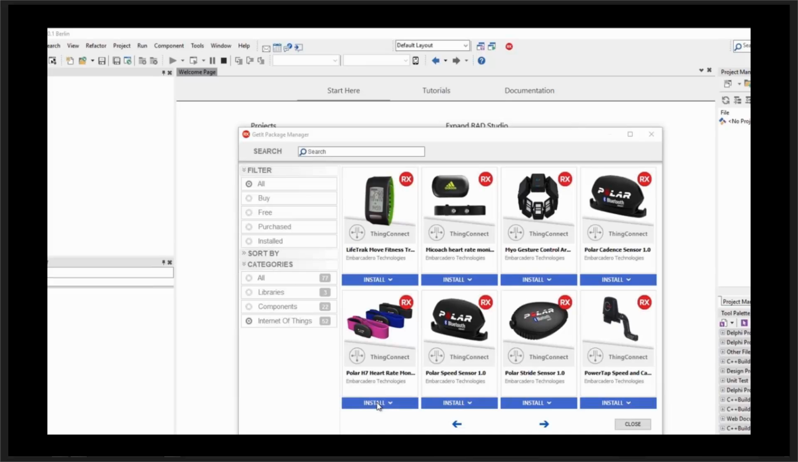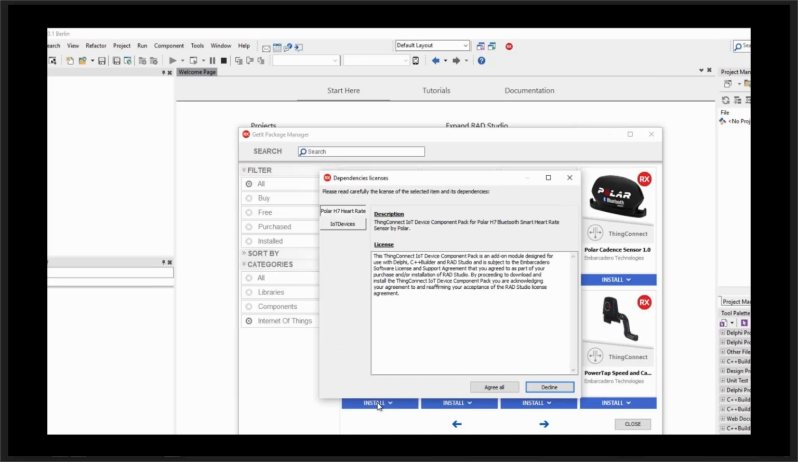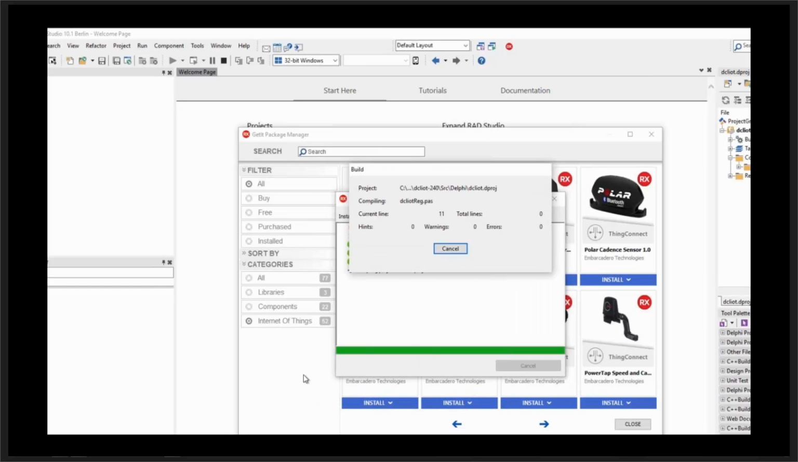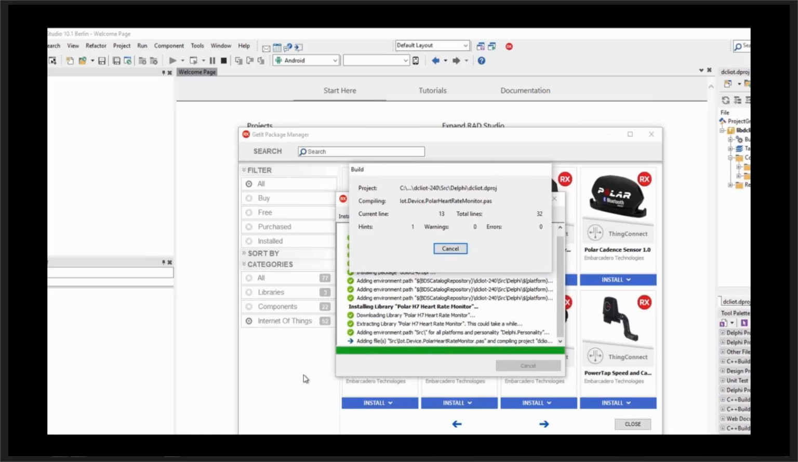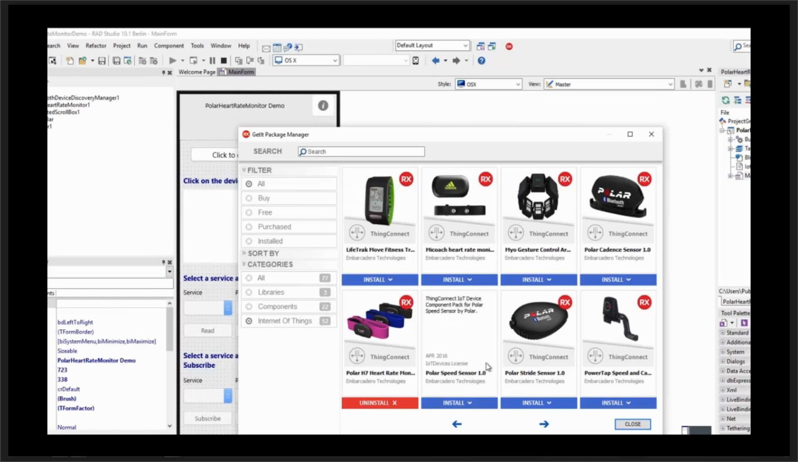So we click install. We agree to the license. It downloads the component package and installs it into our IDE. So now it's compiling the component, the runtime library parts, and also a sample program that you can use to learn about programming the Polar H7 heart rate monitor.